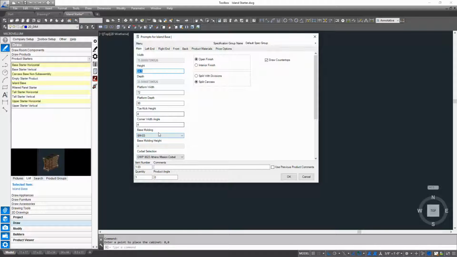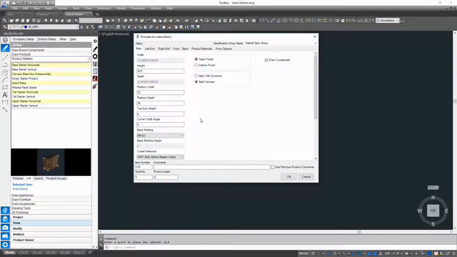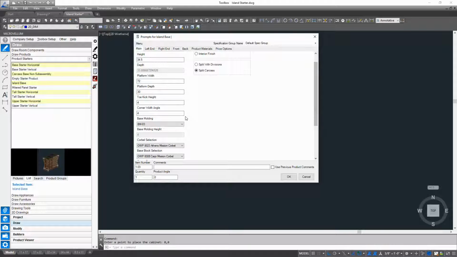You have an option here for what type of base molding you have. You can select from any of the different base molding options. You can specify the toe kick height, and that's going to control the height of your base for this cabinet, and then the molding would be applied on that. We have some corners on the angle, and so we can specify what those dimensions are. And some of that's driven from our corbel selection as well.